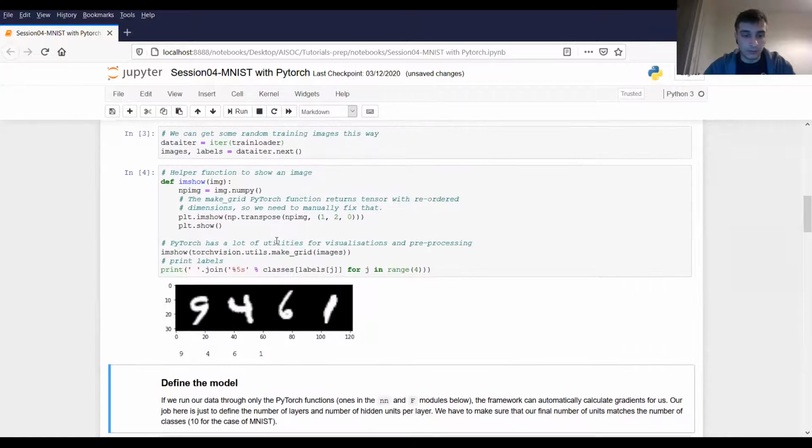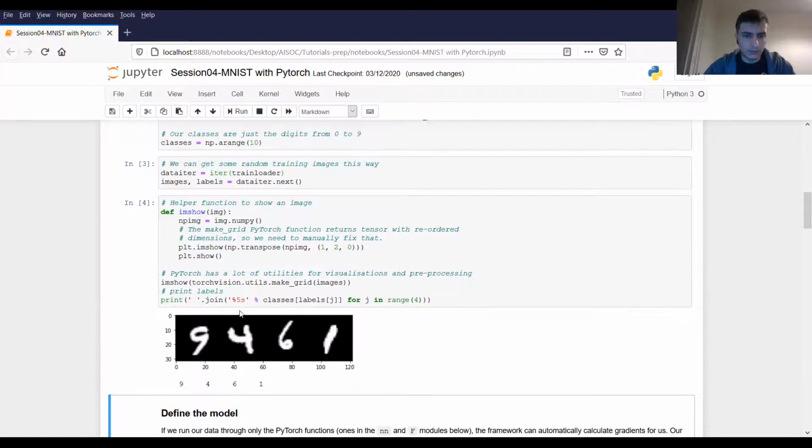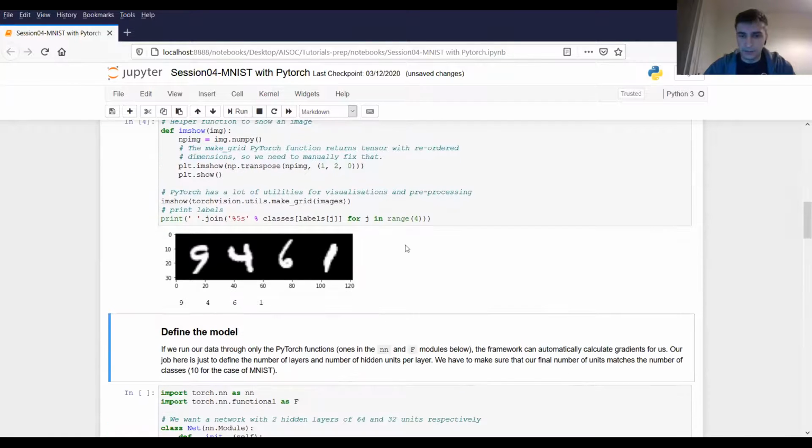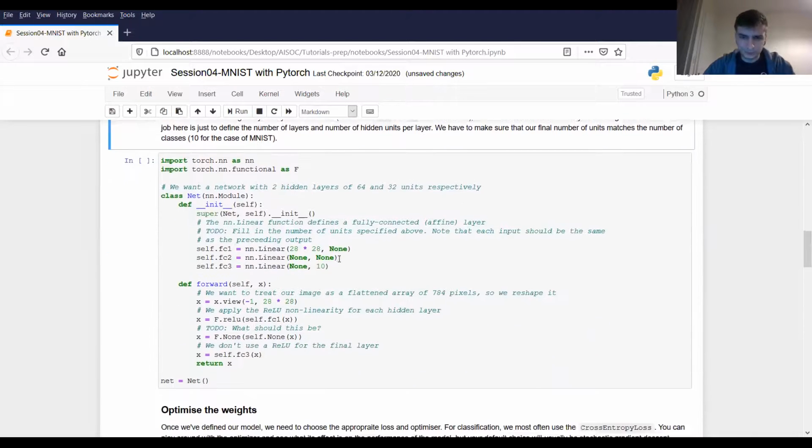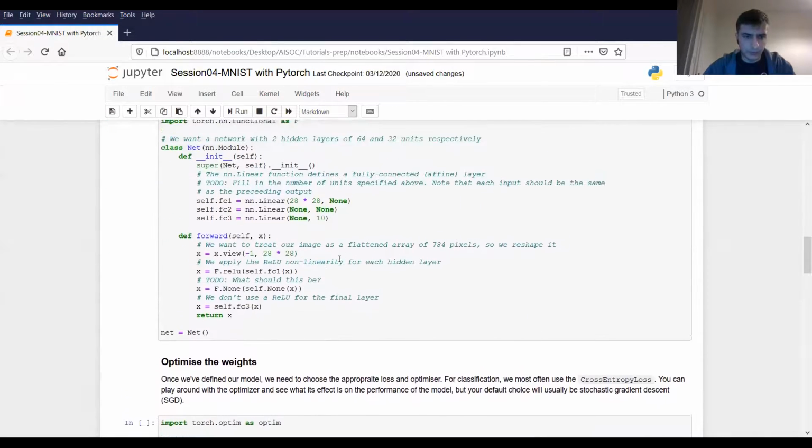All right, so let's look at what our data is. We've seen it from Danny's notebook already. It's just handwritten digits, 28 by 28, and here just 4 of them randomly. And each one has an associated label, which is just what the digit in the picture is. Cool. So we have just a couple of things that we need to do.